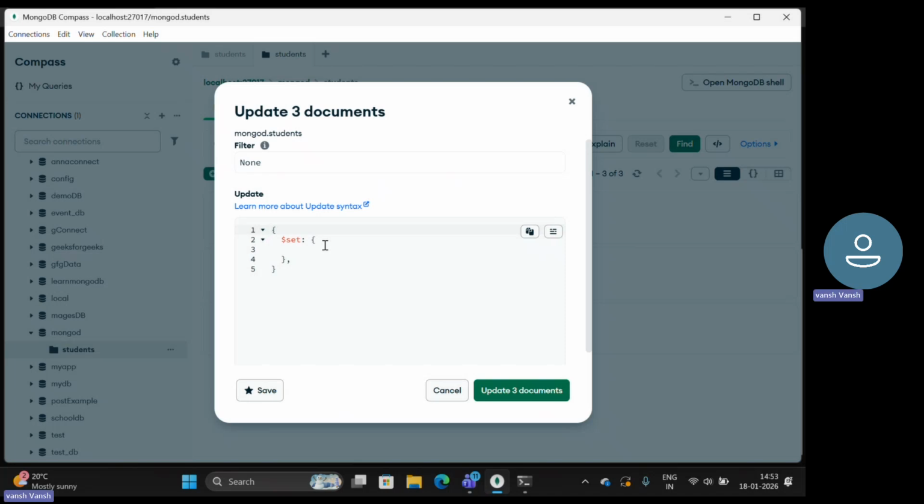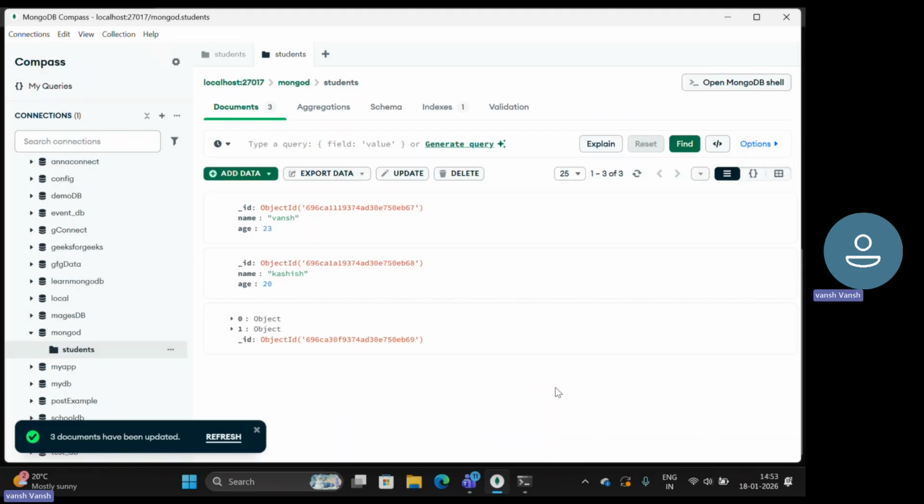So here also, if I want to change the name, I can do it from the GUI also. Like I want to set the value of name as Shyam. If I update it and refresh it, you can see for each and every document, the name has been updated to Shyam. Okay, so this is how you can update it.